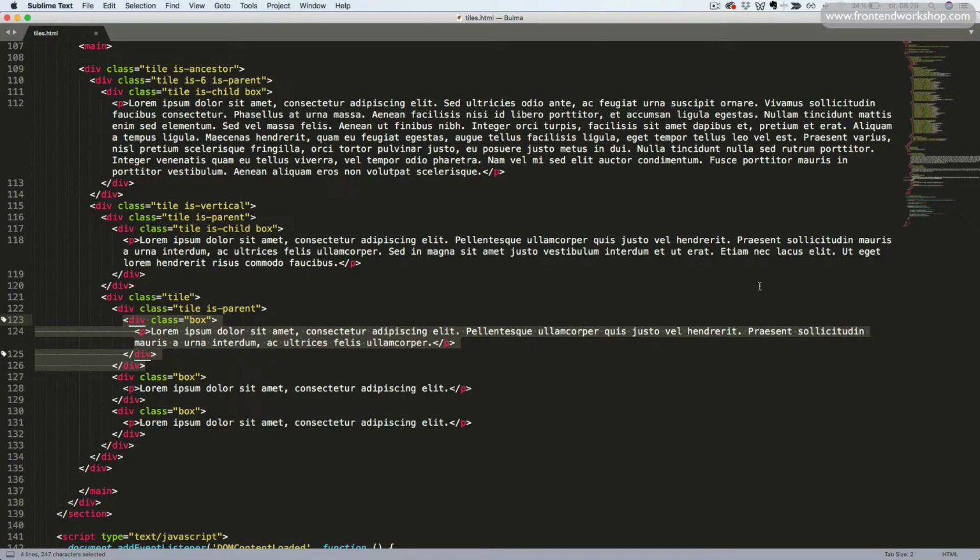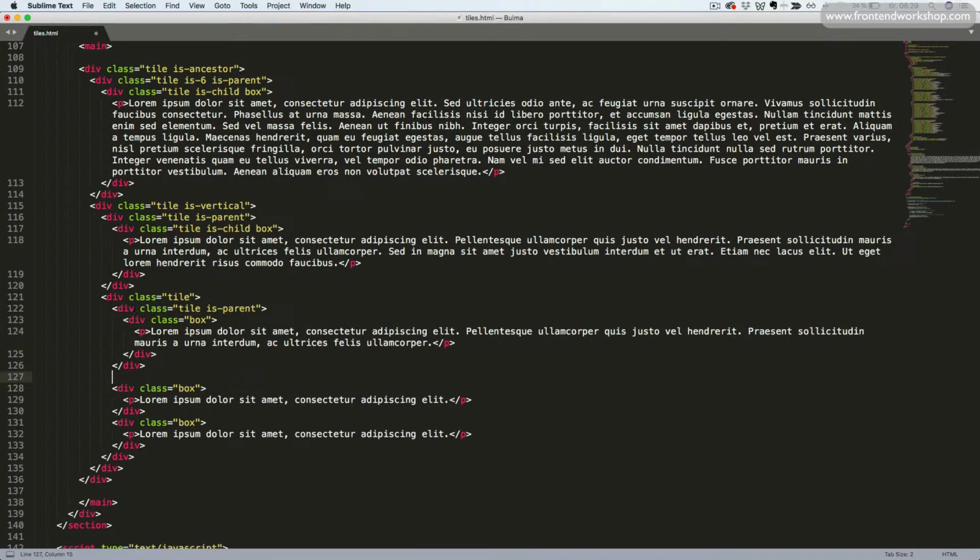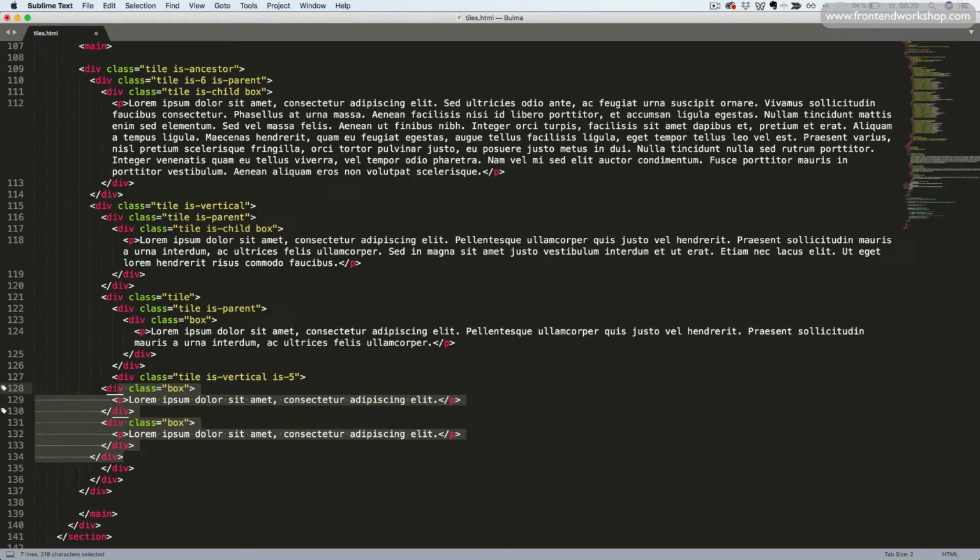So let's go back into our code editor here. We'll now wrap these last 2 boxes in a div tag with the class tile, and the modifier class is vertical, and we'll set the size on these with the modifier class is 5, so we don't need to set the size up here. Then we will just indent this code like so.